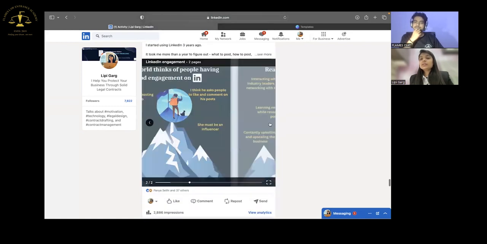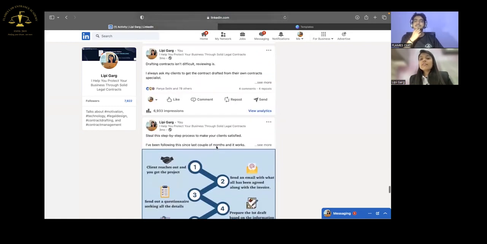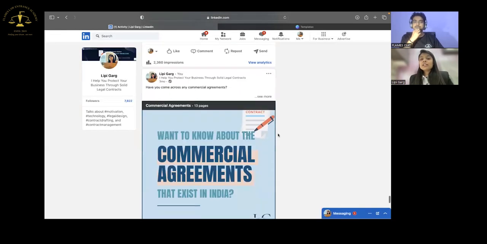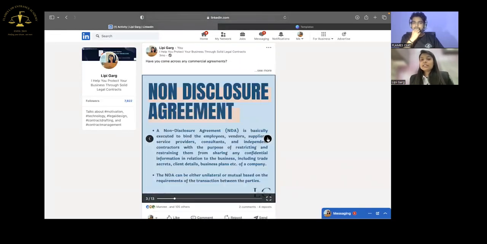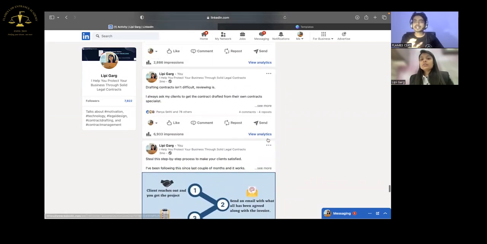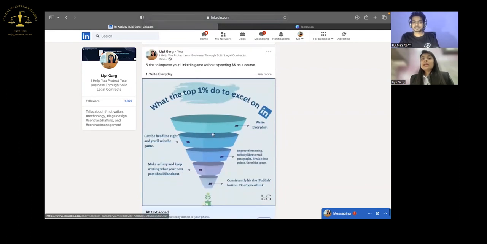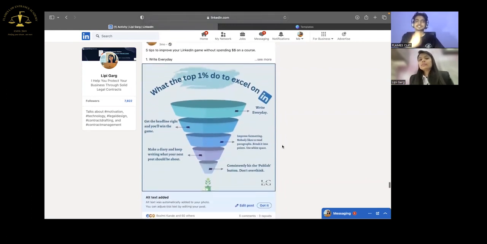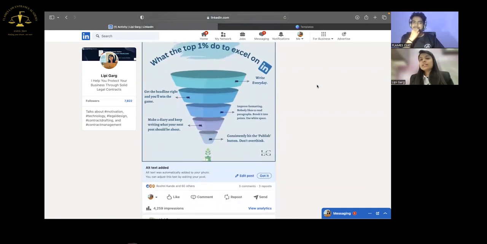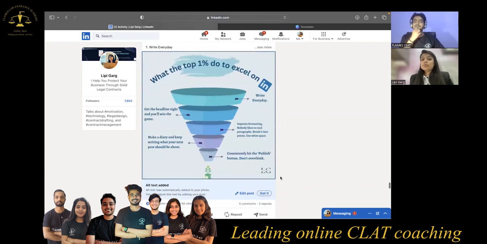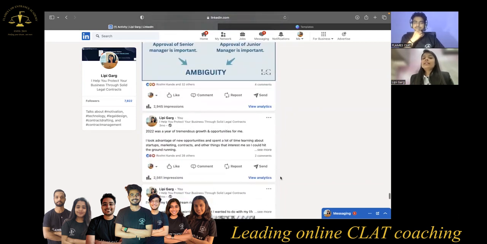This is a 2-pager thing. You can have a 1-pager also. This is a 1-pager. You can have multiple pages like I showed you, a PDF. But all these things are related to the contract, agreement, NDA, everything, the way you did. Yes. Now this is one thing that I created for LinkedIn as well, what the top 1% do to excel on LinkedIn. Yeah. So occasionally stuff like this can be put, but not every time.